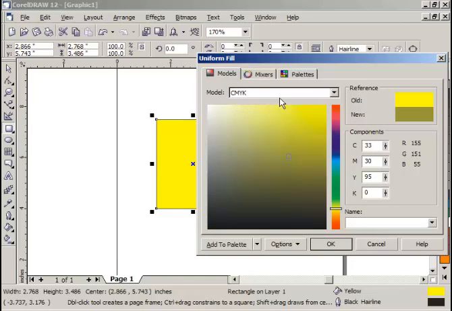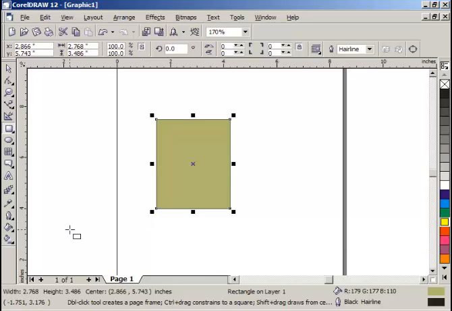CMYK, cyan, magenta, yellow, black, or we can work in RGB mode. You can choose whatever you want, and you can go from your tints to your shades all within your fill. And when you click OK, it will apply it.